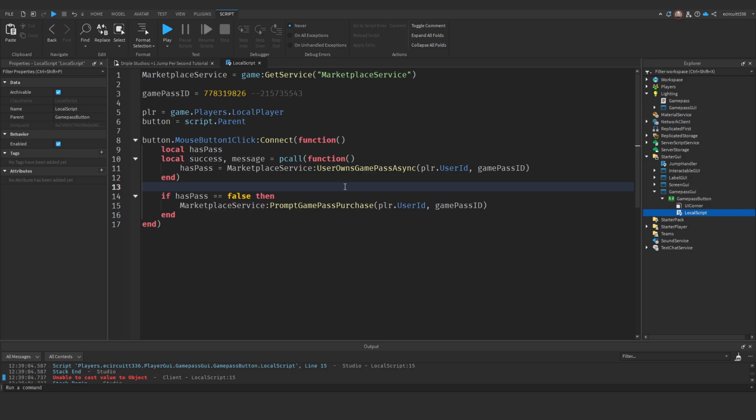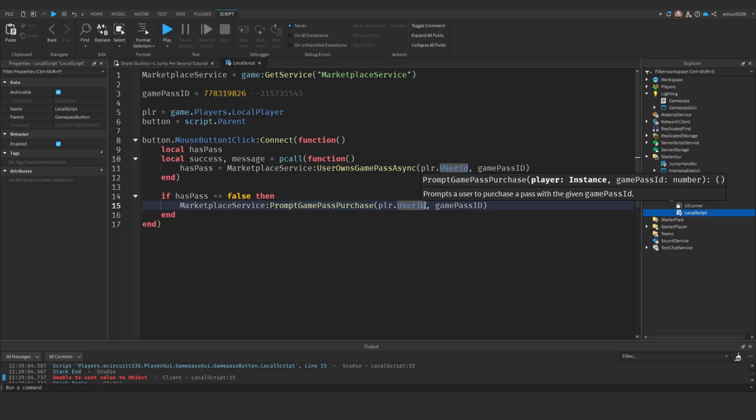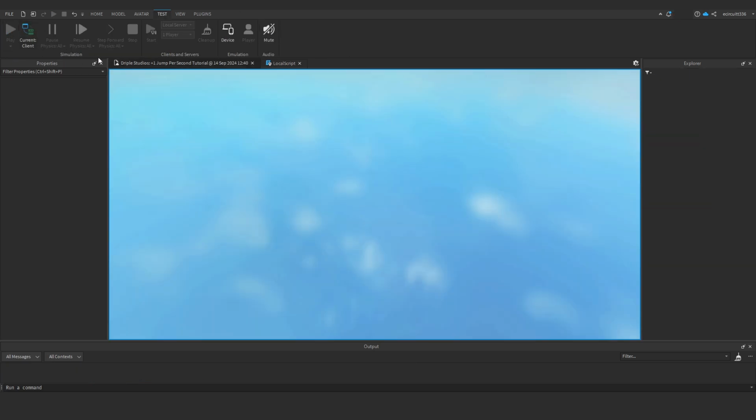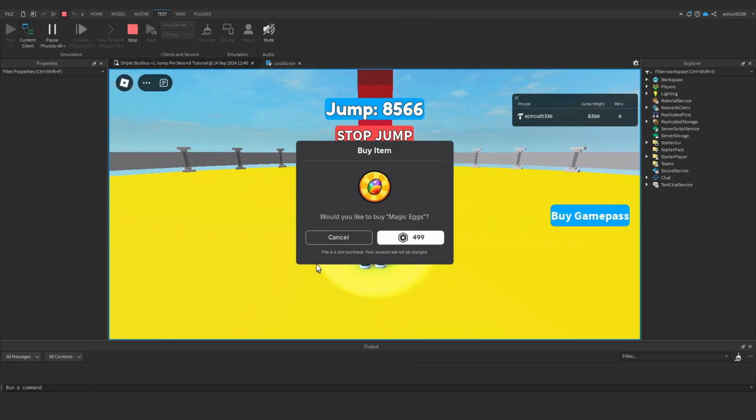Okay, so I've just done a bit of research, and it's actually a mistake I made. I do apologise. It's not .UserId. We just need to pass in the player. I thought we had to pass in a player ID, but it's actually just the player that we need to pass in. So we can remove that .UserId. Now if we hit test and play and hit Buy Game Pass, there we go, it prompts it. You can buy it, it will not charge you actual Robux. It even says here, this is a test purchase, your account will not be charged. Whenever you test Game Passes or developer products in Roblox Studio, you will not be charged.